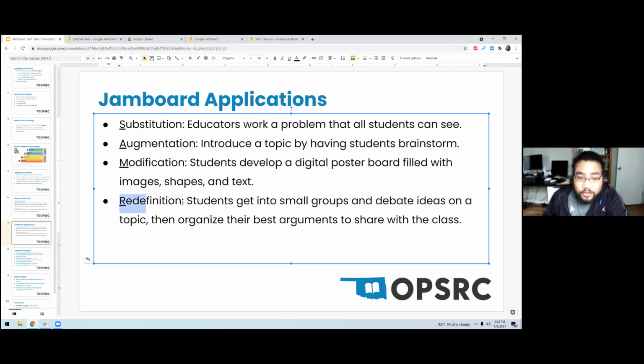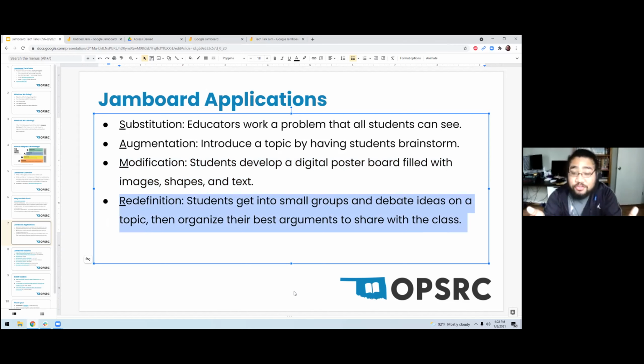And then finally, redefinition stage right here. I recommend that you get students in small groups, just break them down. I feel like it's a little bit more manageable when you're having students working in these smaller groups here. And the example that I use here is have them debate ideas on a topic and then organize their best arguments to show the class. Because like I've mentioned before in other tech talks, whenever you have information, make sure that you don't keep it to yourself.